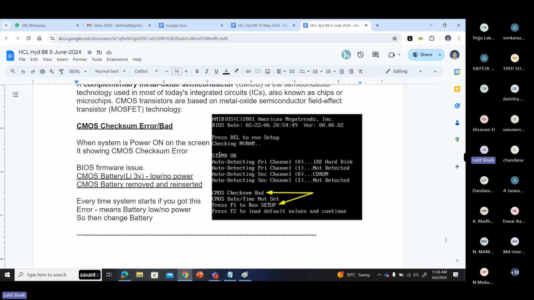So today you change the settings, again tomorrow you get the same thing, and the day after tomorrow also the same thing. So the problem is your battery. What will you do? Remove the battery and put in a new battery.